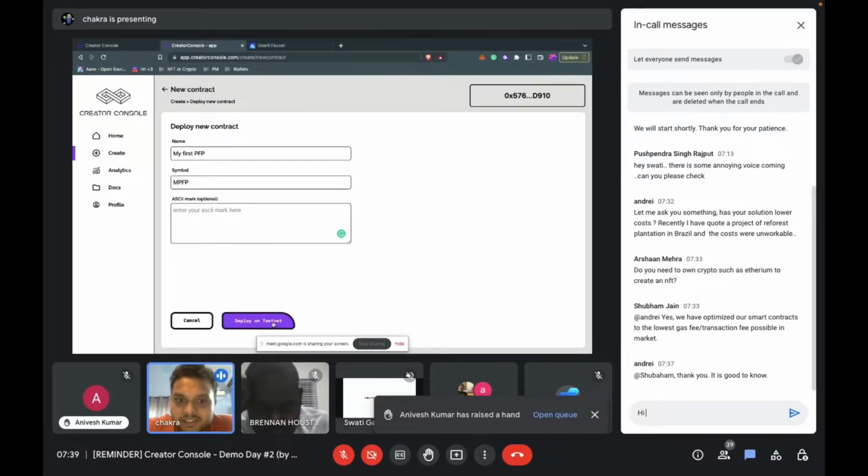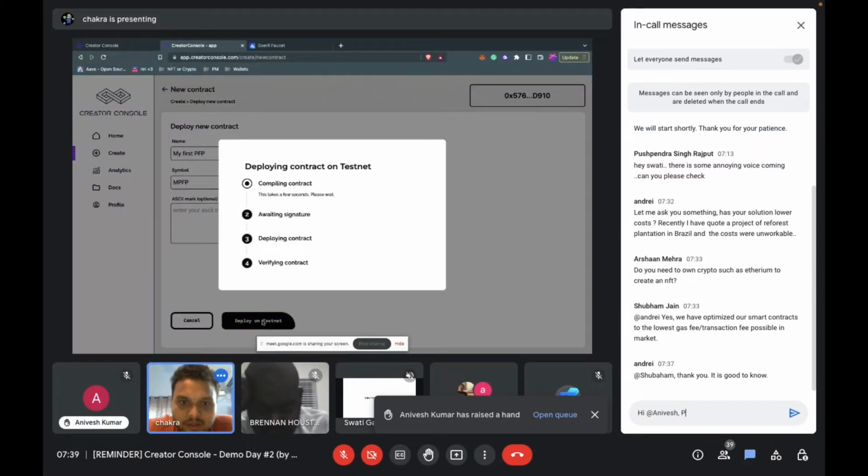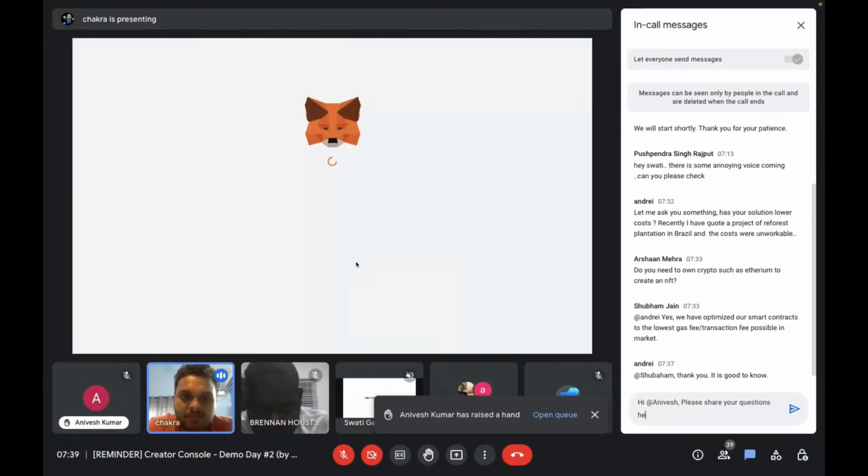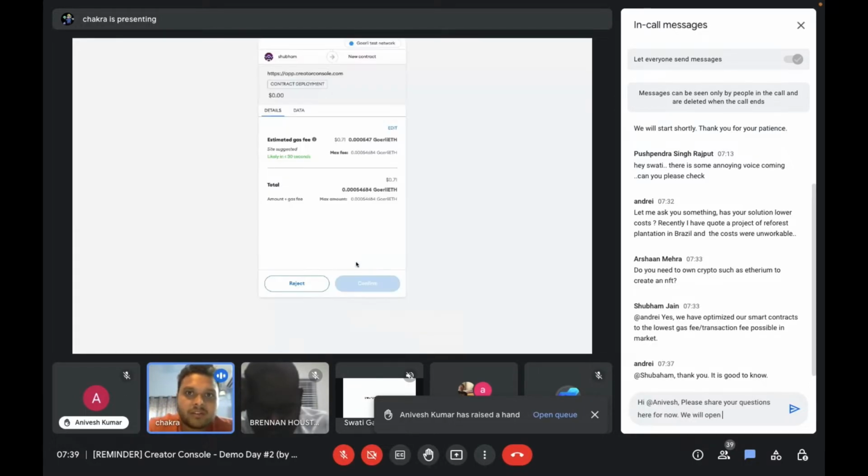So yeah, let's click on deploy on testnet. Here you can see the process going on at the backend. It's first compiling the contract. Compiling means the contract is written in a particular language like Solidity here, and in order for the blockchain to understand those functions, it has to translate that language to machine language so that the Ethereum EVM machine can understand.